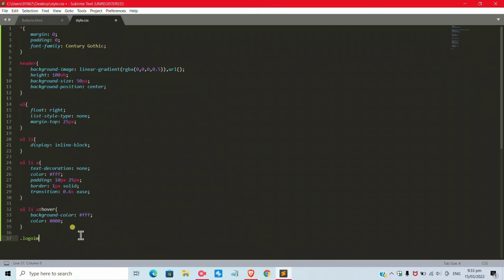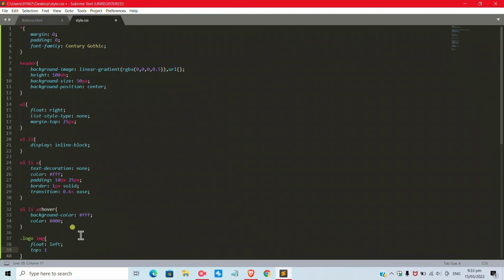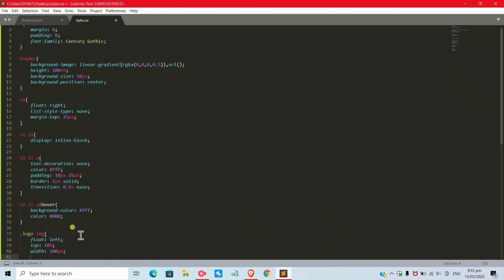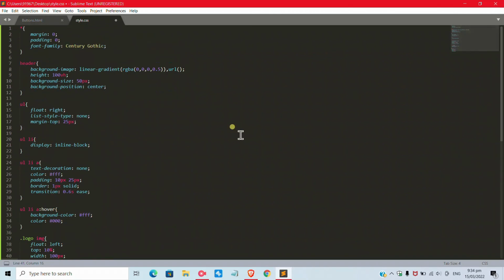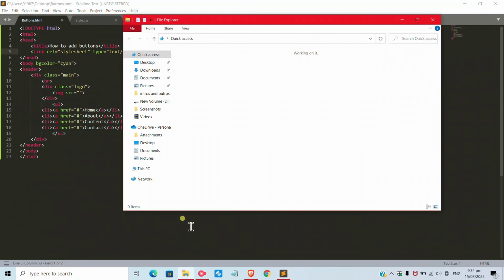Now for the styling of the logo, first I will put .logo img, and in the curly brackets it will float left, meaning it will show on the left side, and the top margin would be 10 pixels, and the height I will put as 100 pixels. You can put any of your choice, and the width I will put as auto, meaning whatever the width is. Yes, auto.